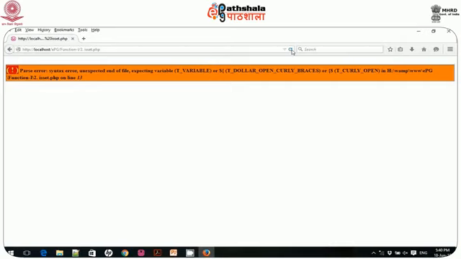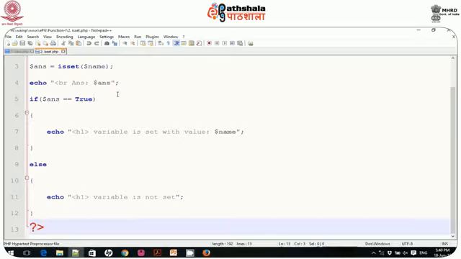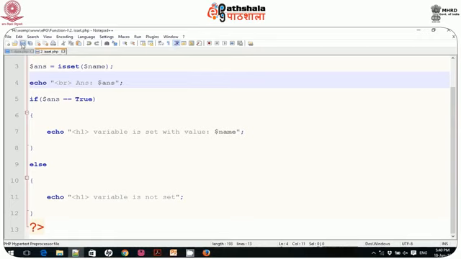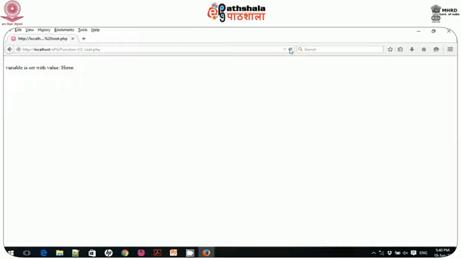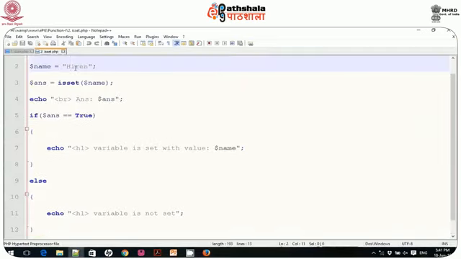So I refresh this. The variable is set with value hidden. The reason is that answer is true. I have to use this br correctly, then it will display the answer value. So answer is 1 and variable is set with value hidden. So this is the isset function.